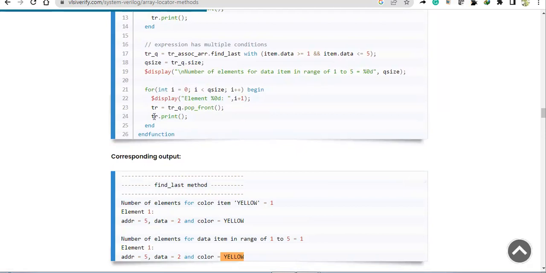Anything I'm missing out here? This is for printing purpose. Here you moved the last item into tr_q. And how many indexes are there, that we can find with the help of this size function. This we have already discussed in previous videos. What this size does is it will iterate through those indexes. Since only one has come, at only one time it will happen. So initial is zero. So element 0 plus 1, that is 1, first element.